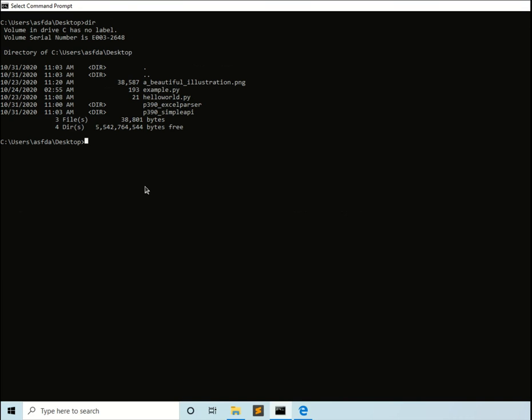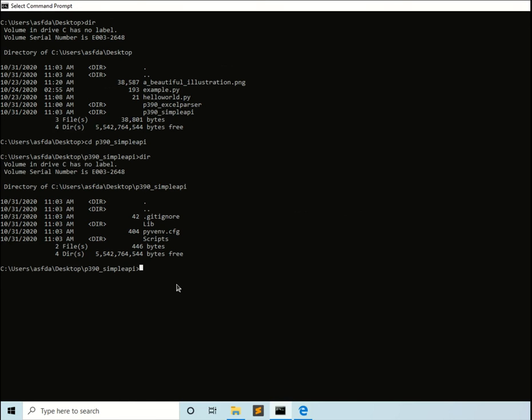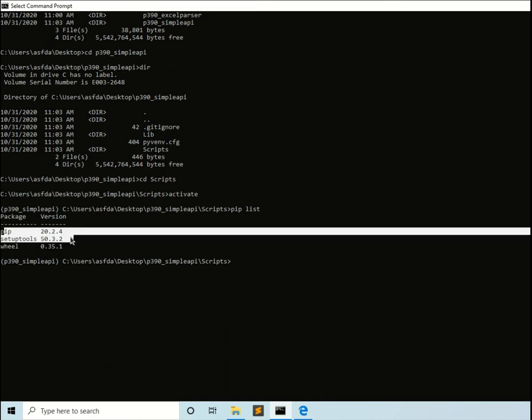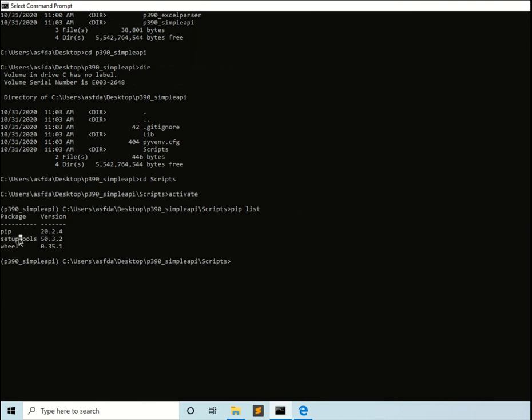So let's go inside. cd 390. Very tired already. And let's go with simple API. Again, we have the scripts folder. Let's go with cd scripts. Activate. And this is now the simple API. We're in a totally different virtual environment at the moment. So let's see what we have at the moment with pip list. I'm just curious if maybe it's going to refuse to work. But no, it works just as well as expected.